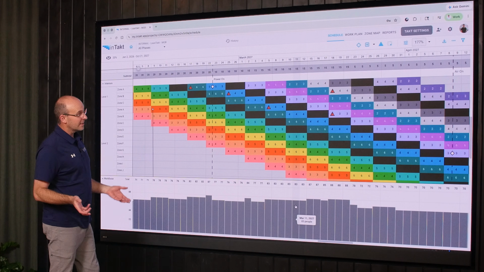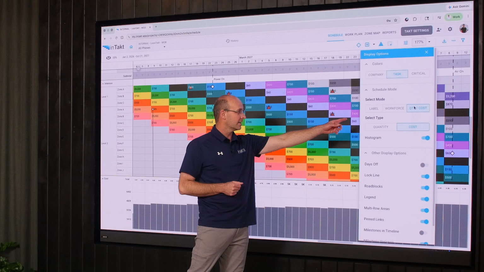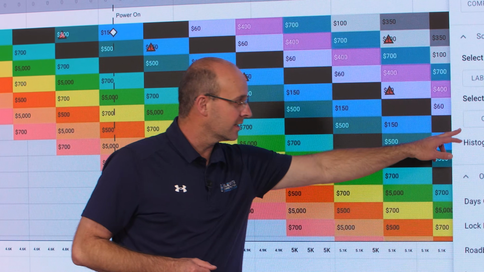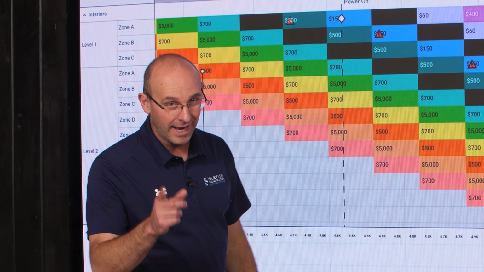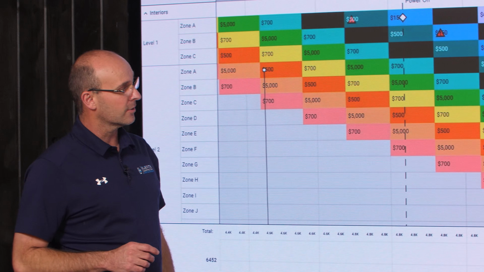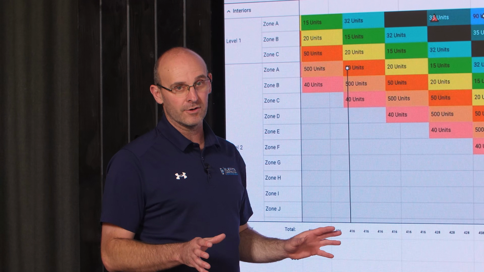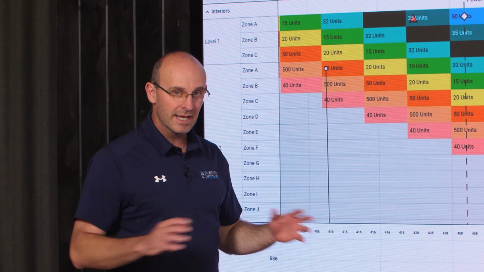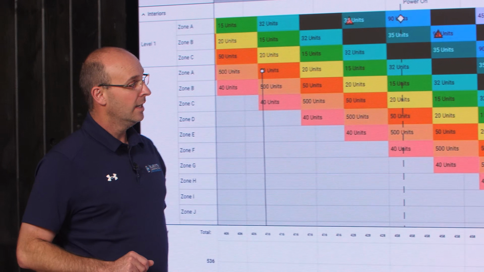Now, what if we want to see cost? Let's go up here to display options, and let's go ahead and click on quantity and cost, and then click over here to cost, and we can see this histogram as well and filter out exactly what we want to see. So if we want to click over here on quantities, we can do the same thing, and it's all ready to go right there for you. Absolutely beautiful. Leveling is key for everything that we do in TAKT.